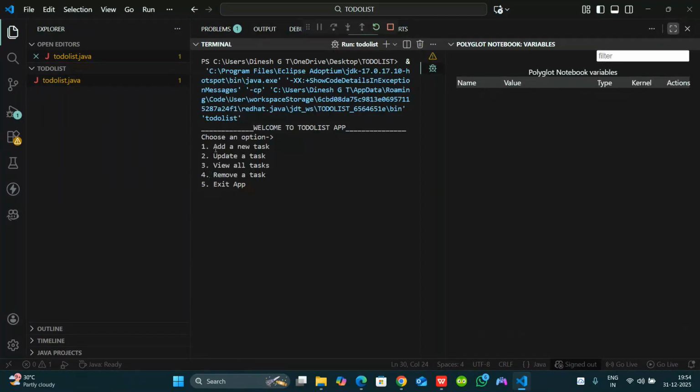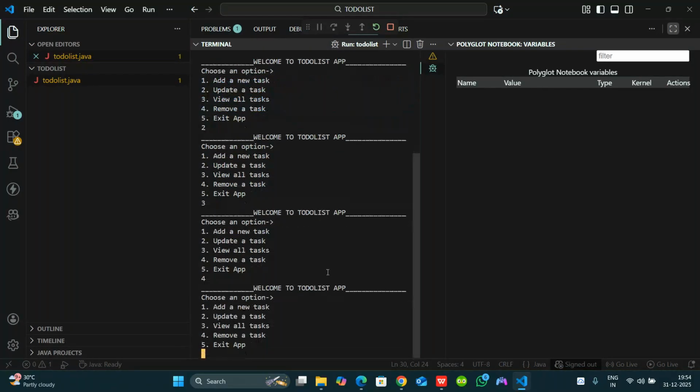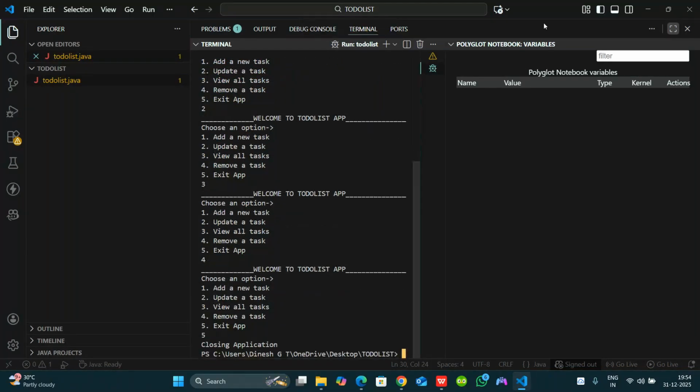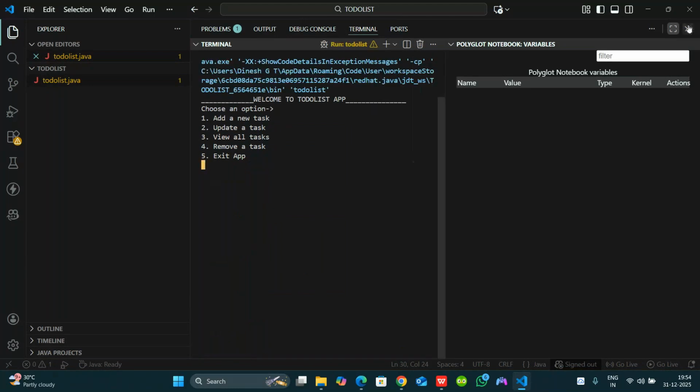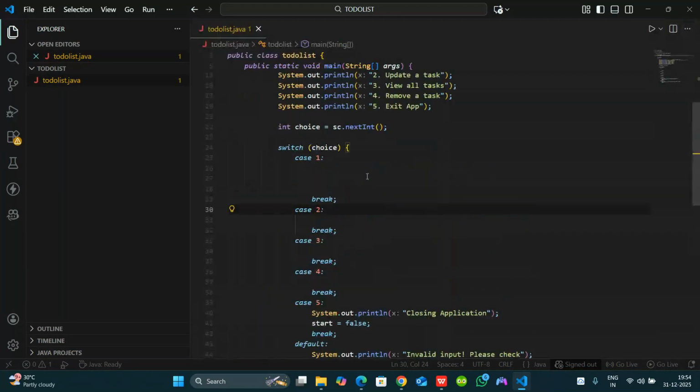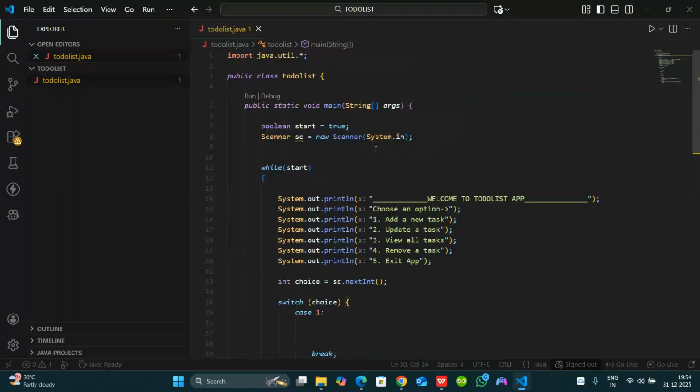This, add a task. For now, if you click anything, it won't work. It will just repeat, because we haven't written the logic for anything. But for 5 alone I wrote the logic, so it will simply close the application. It's working fine, right? So I have to write every method here. Yes, that one is very simple.